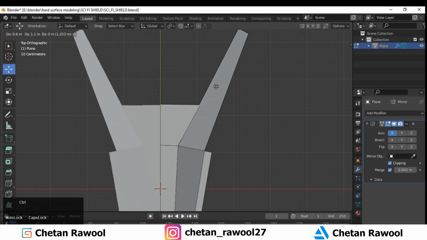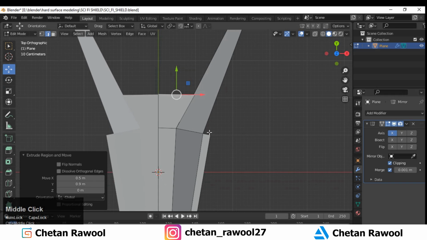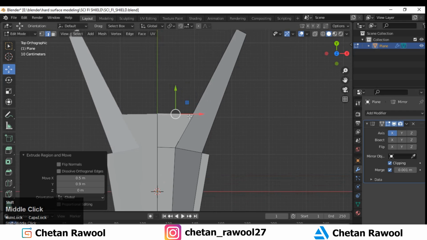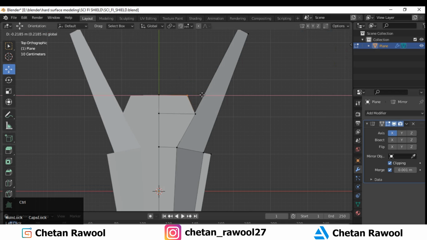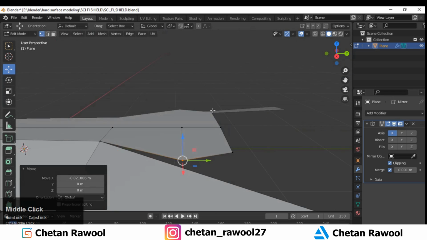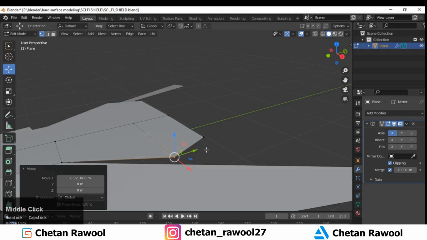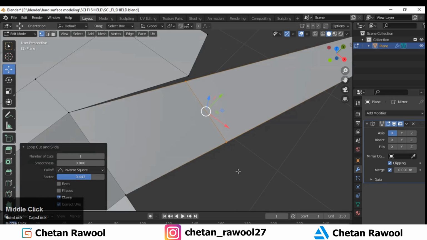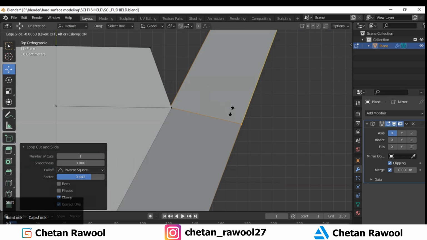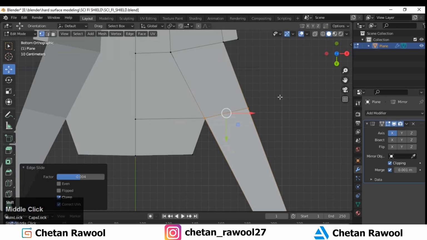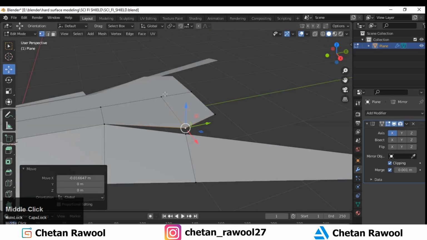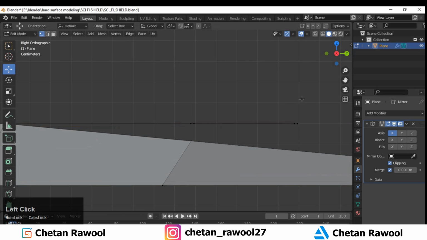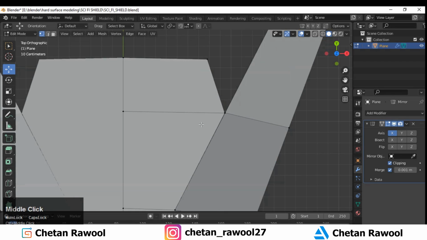Then select this edge and extrude it, and just try to create a good design. So I'm using a simple move tool to move the vertices, and I'm trying to create a shape. Then add a loop cut here. You can merge those vertices at the center, meaning those vertices together. Otherwise you can keep it as it is. It totally depends on your design.